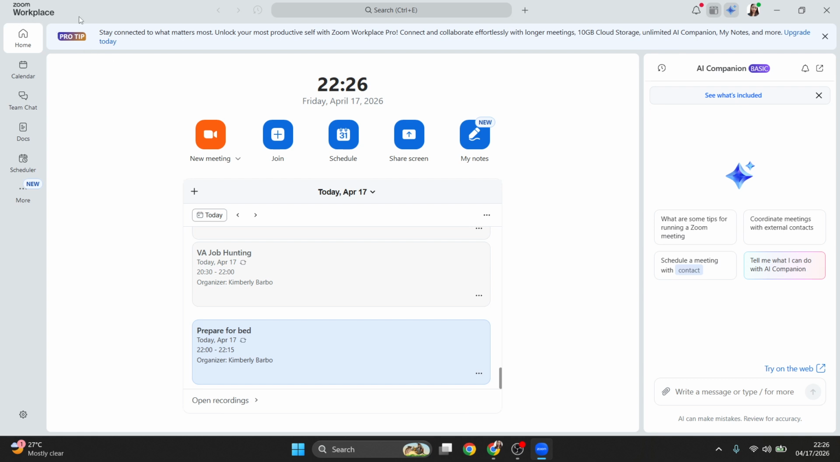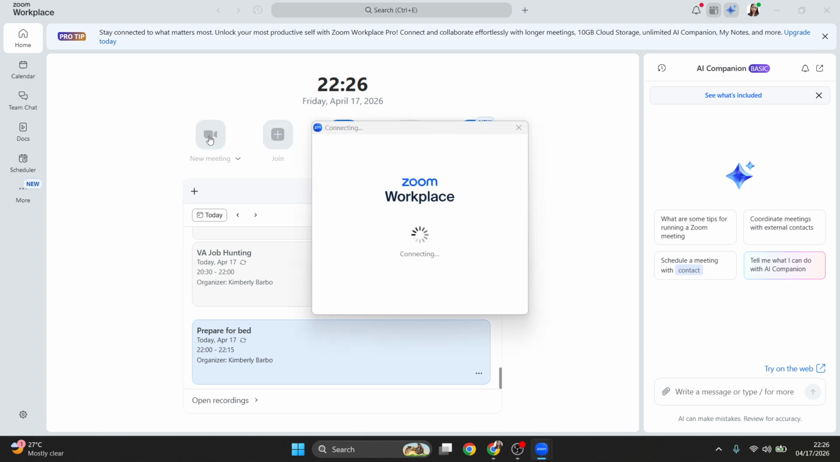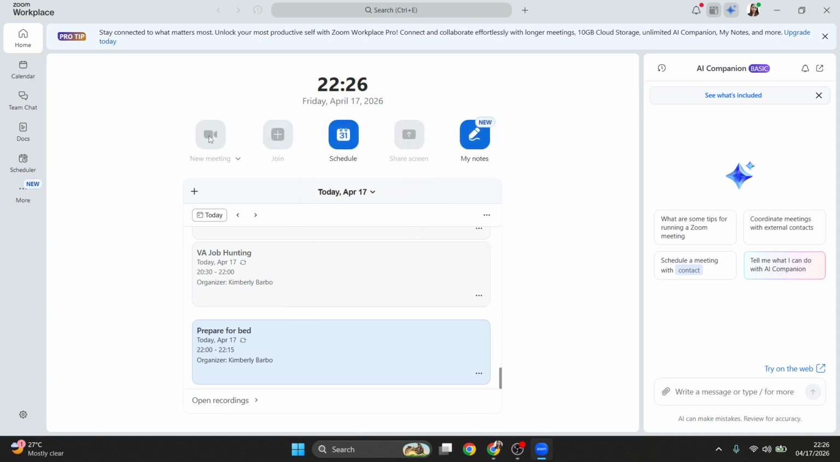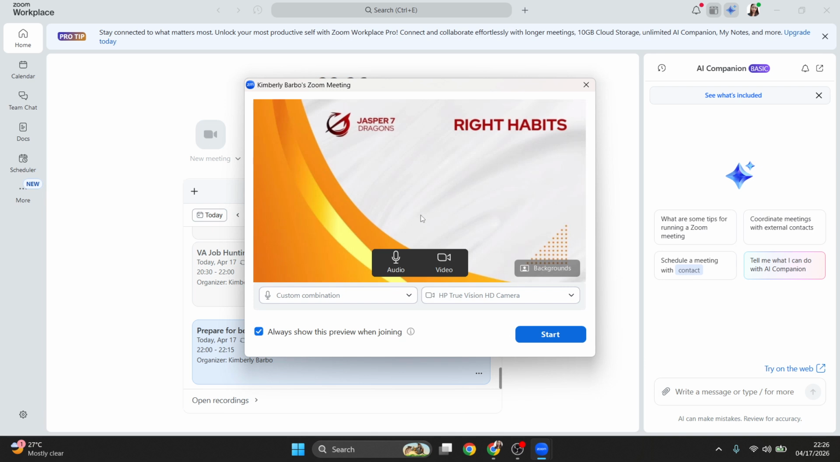Start by opening the Zoom app on your laptop. From the home screen, you can host your own session by selecting New Meeting, or you can join an existing one by choosing Join and entering the meeting ID. Once you're inside the meeting, look along the bottom toolbar for the green Share Screen button and click it.